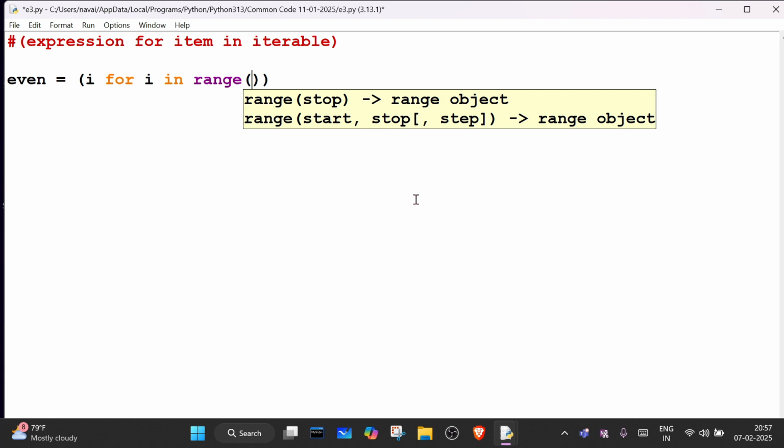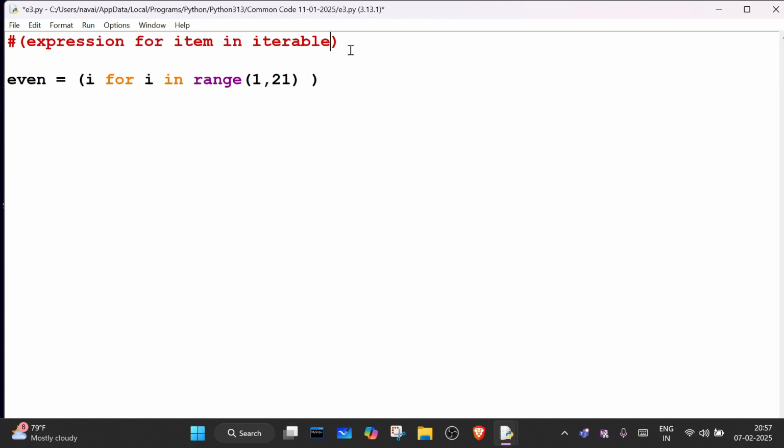So what I need to do is mention the starting point and ending point, right? And after that we want even numbers, so here we need to write a condition also, an if condition. If i modulus 2 is equal to 0, then only store this value inside this tuple. Okay, so now what we have to do? It has generated one iterator.